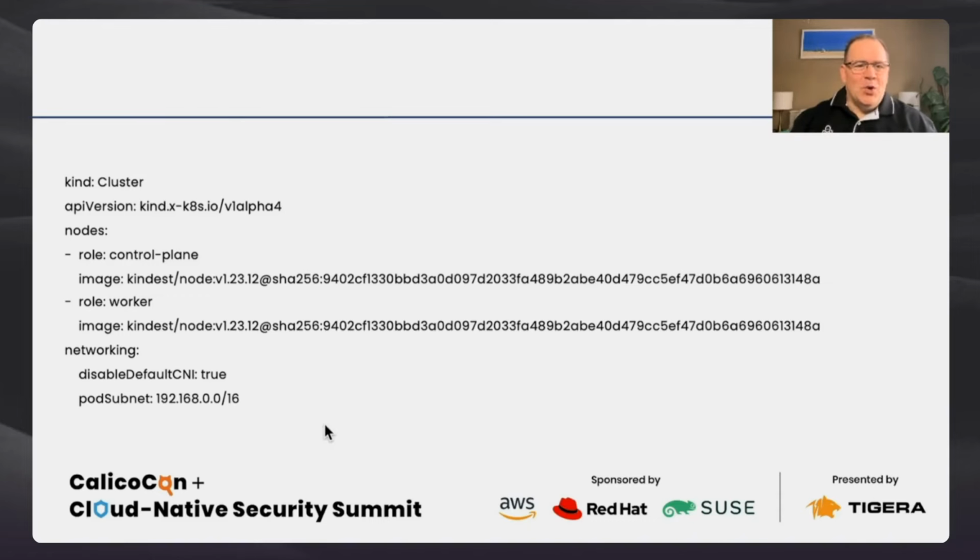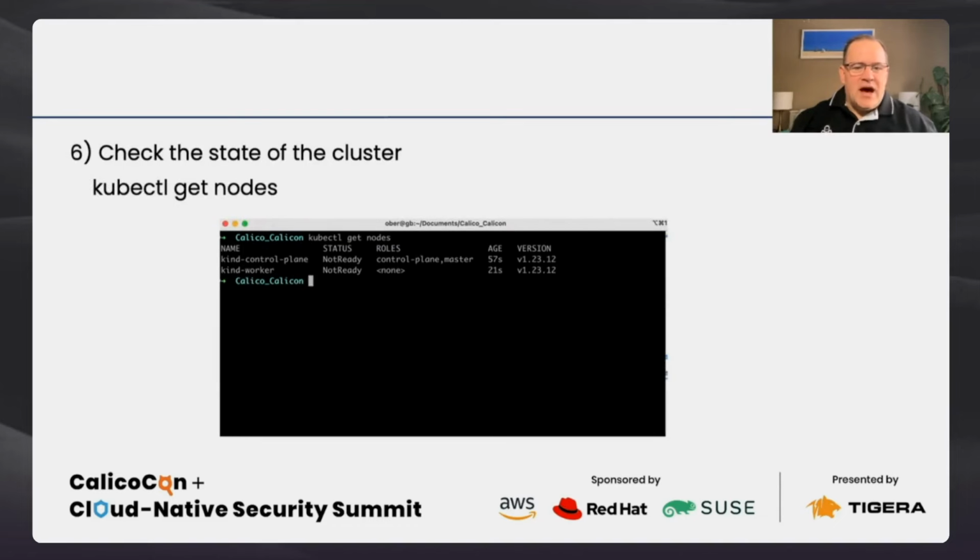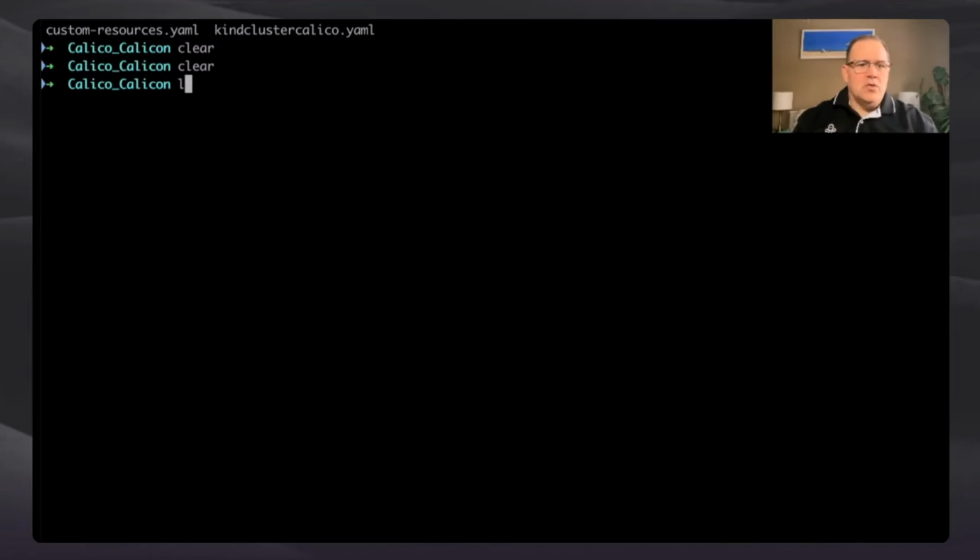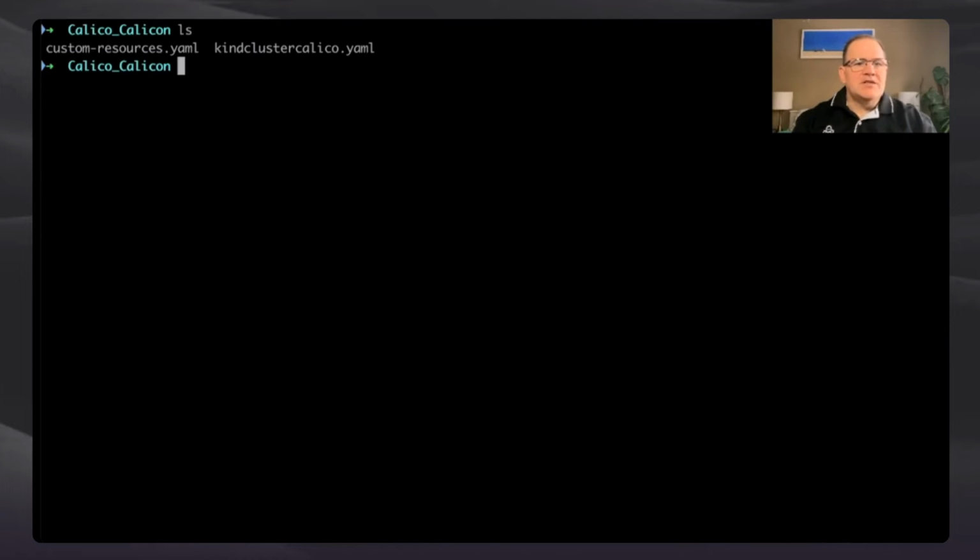Okay, so I will show you again what I'm going to do. Here is my location. I just cleared my screen to make it nice and neat. There it is, the kind Calico cluster. I'm going to test to make sure I don't have any clusters there already, just in case. Always check. This will say it failed, which is good. Yes, there's nothing there. Good.